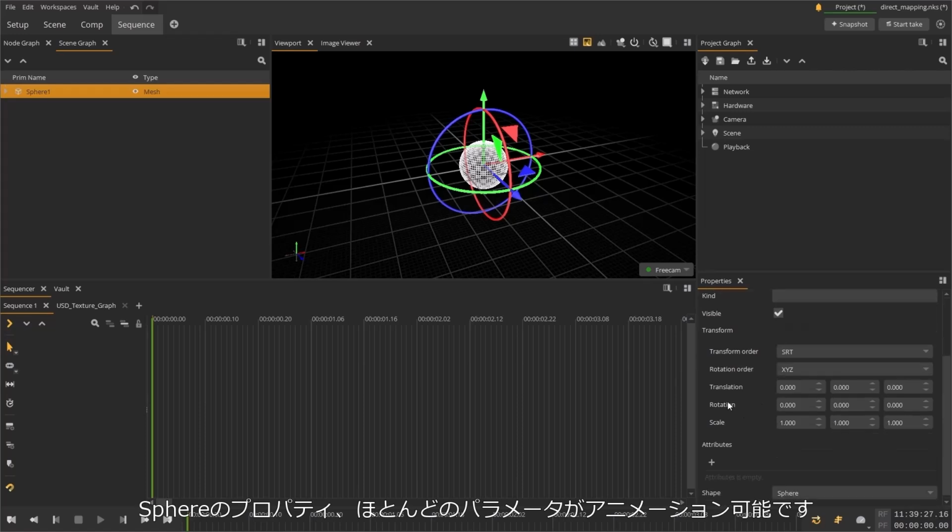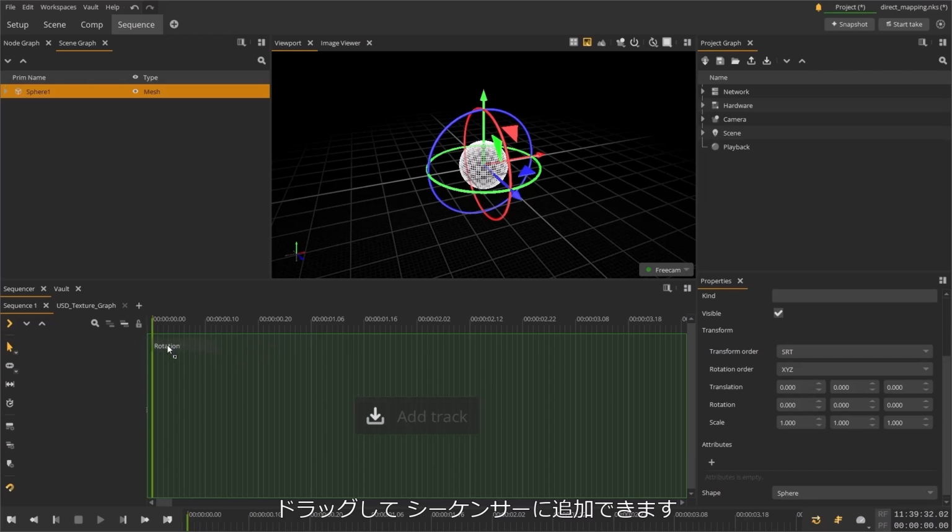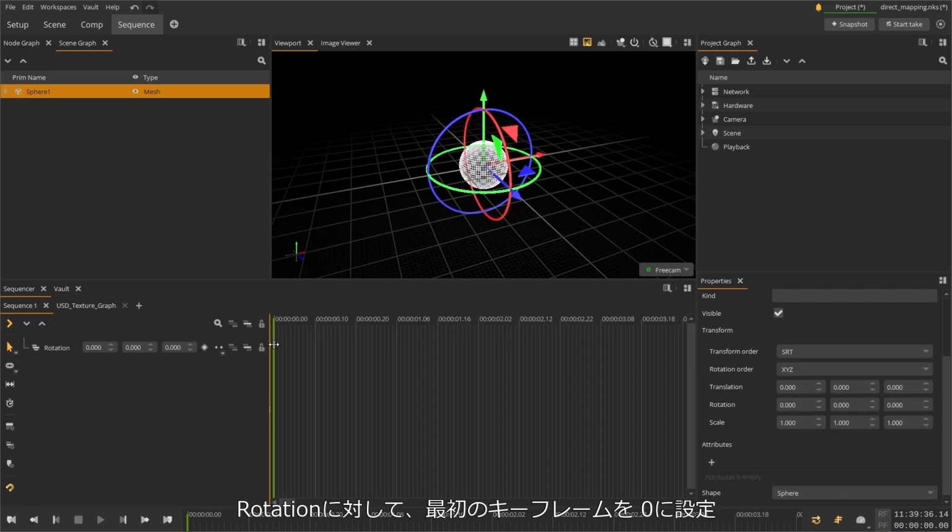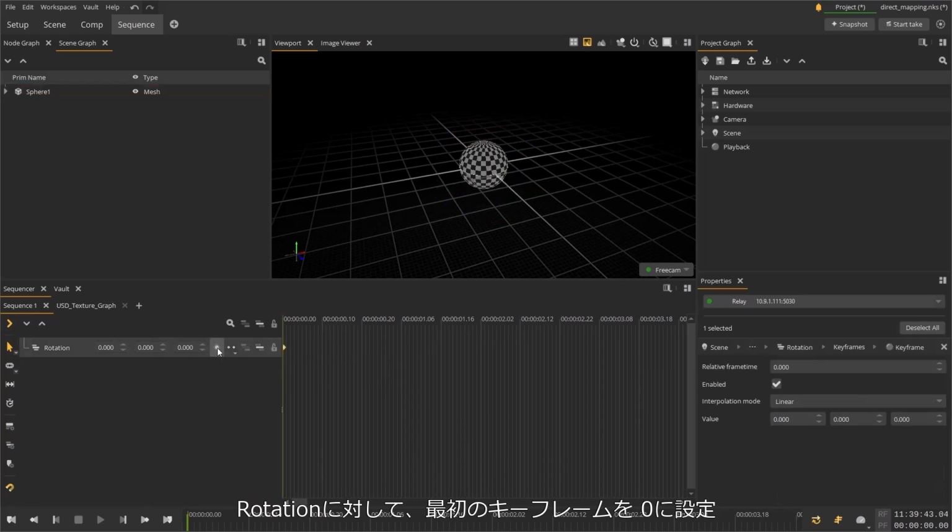If you take a look at the properties for the sphere, nearly all the parameters here are animatable and you can access them by clicking and dragging into the sequencer. Let's take the rotation value. We'll add our first keyframe at 0 here and then move along the time and add a new keyframe with a value of 720 on the y-axis.